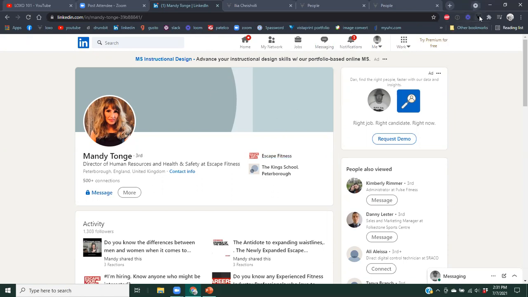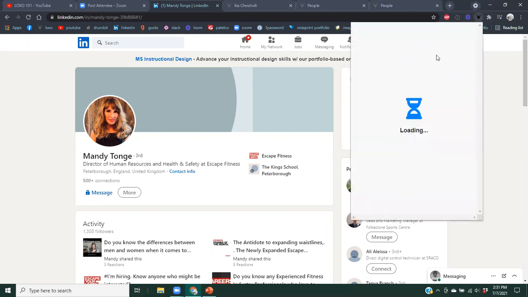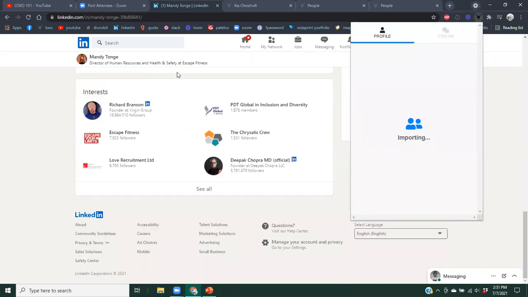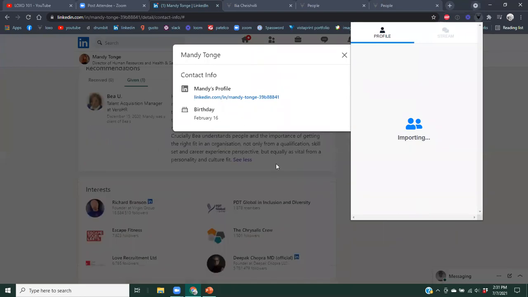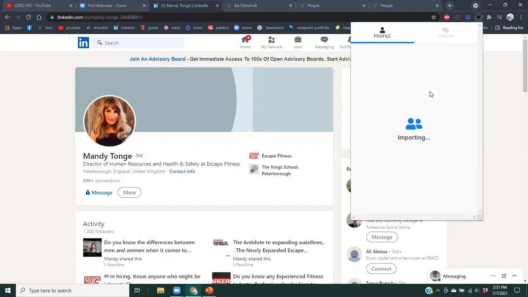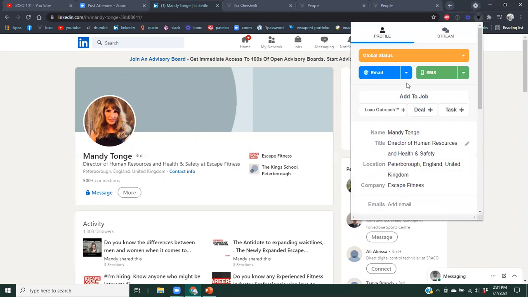So if I want to pull her into my database of people, all I need to do is click on that Loxo Owl button up there on my Chrome extension, and it will start building a profile for Mandy back in our demo database here. So what happens is when it says importing here, it means it's essentially pulling in all of her information from her profile and building a profile back in your database in the People tab. When it's done building the profile page, it'll launch the extension here.